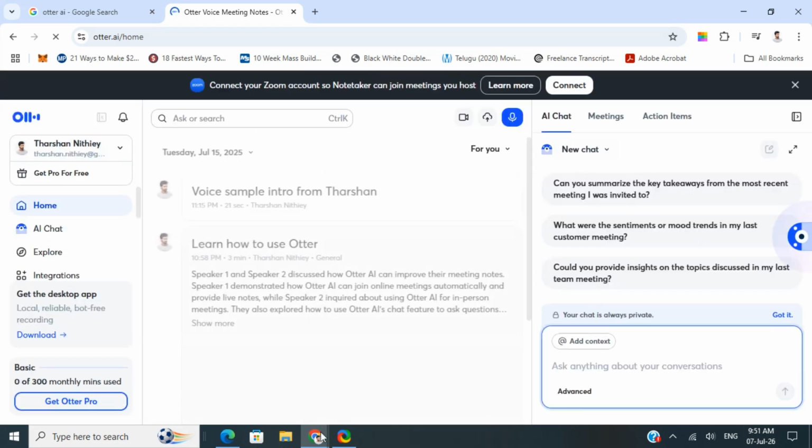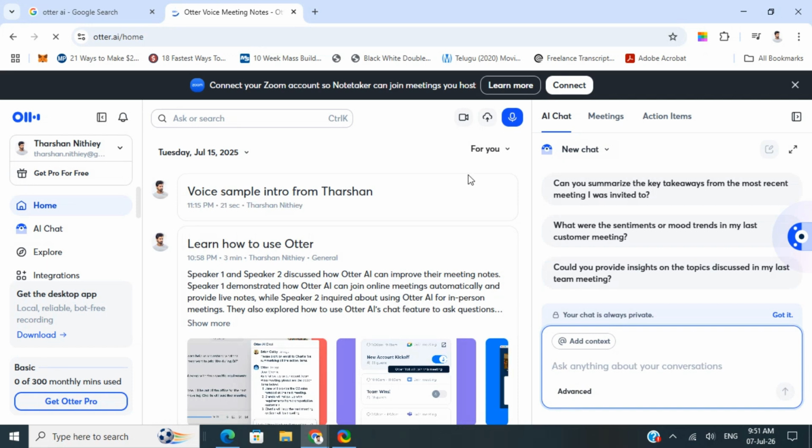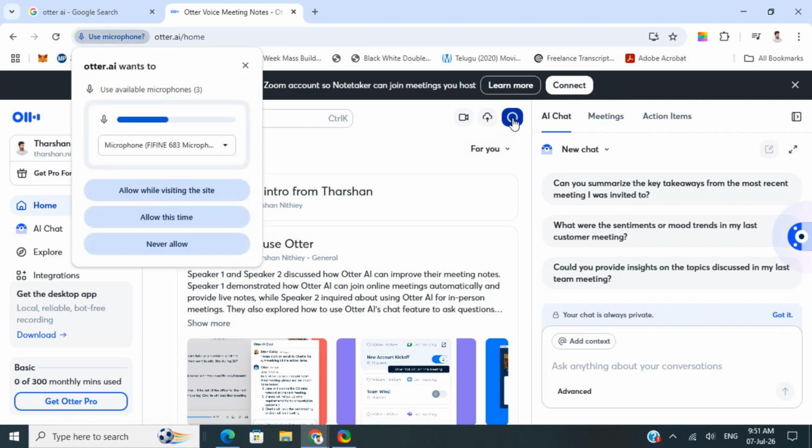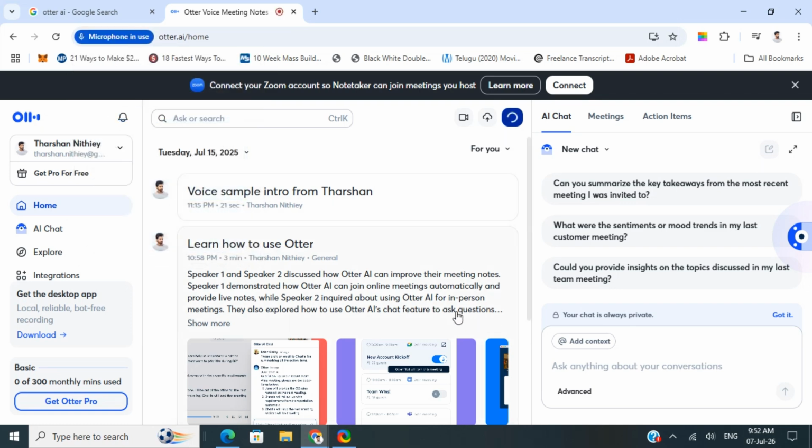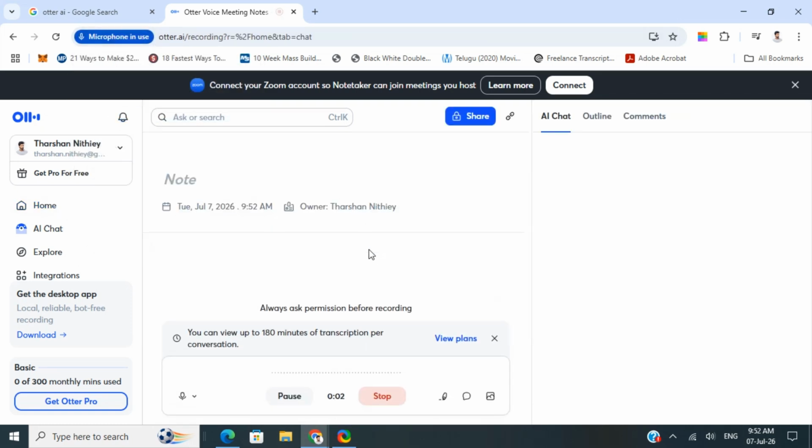So that's one thing. Now that you're done with the setup and familiar with the dashboard, you can record your first conversation. All you have to do is click on the record button here. When you click on it, it's going to ask whether you can use the mic. So allow the microphone, whichever microphone you are using, and then it will start recording.